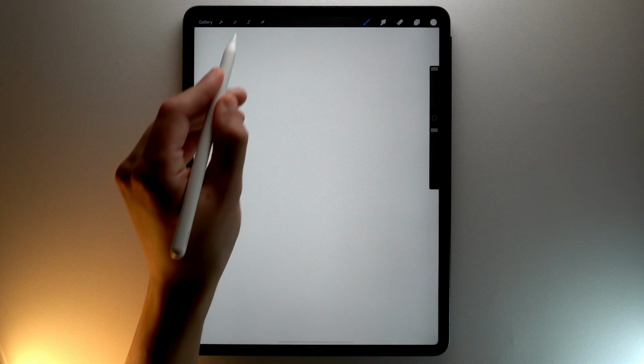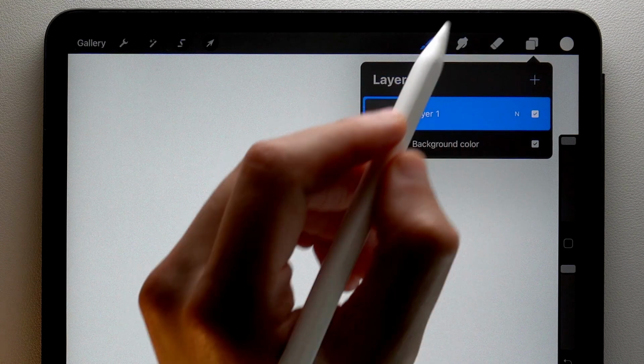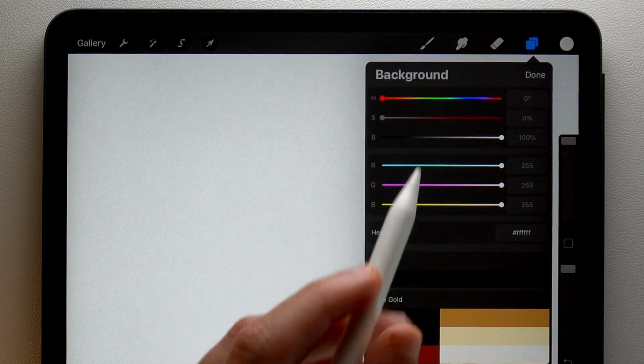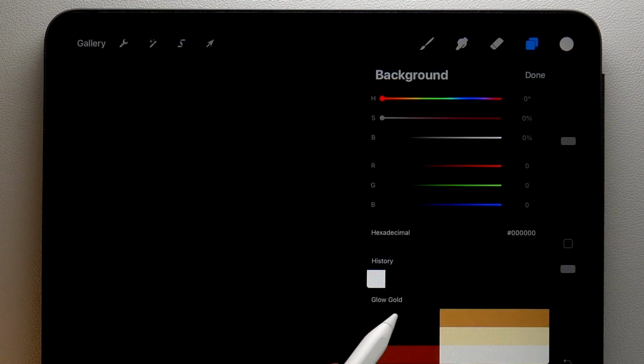Okay, let's go! First, choose the size of your canvas. In my case, I will use a screen size canvas. We will directly set the color background, select the background color layer, and choose the black color.